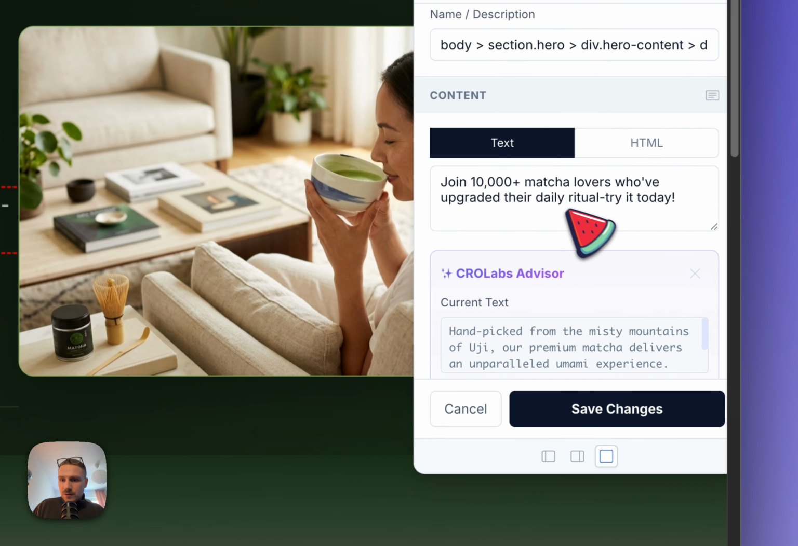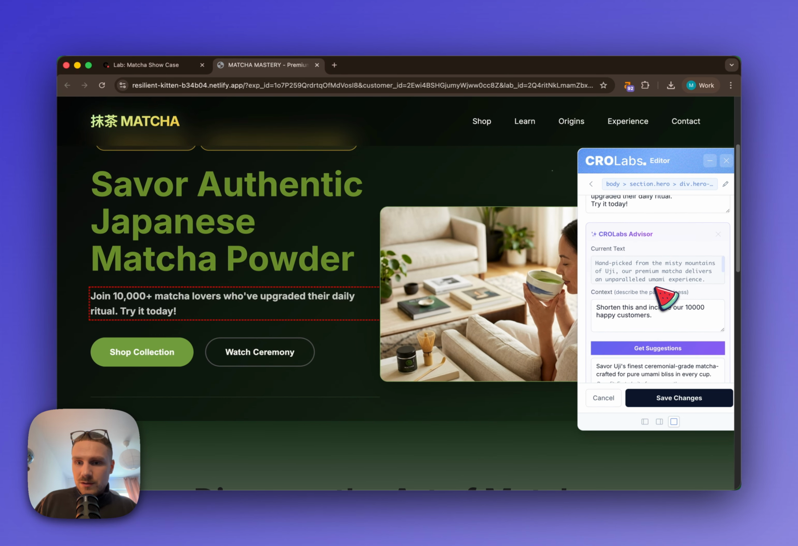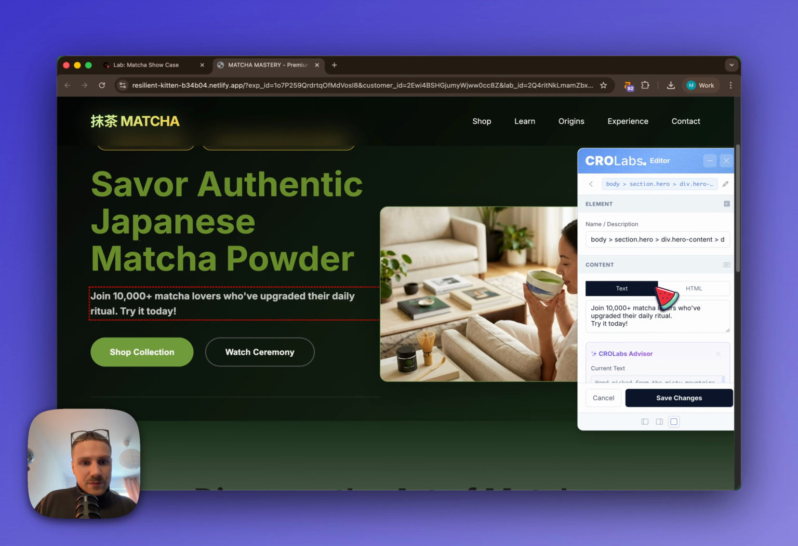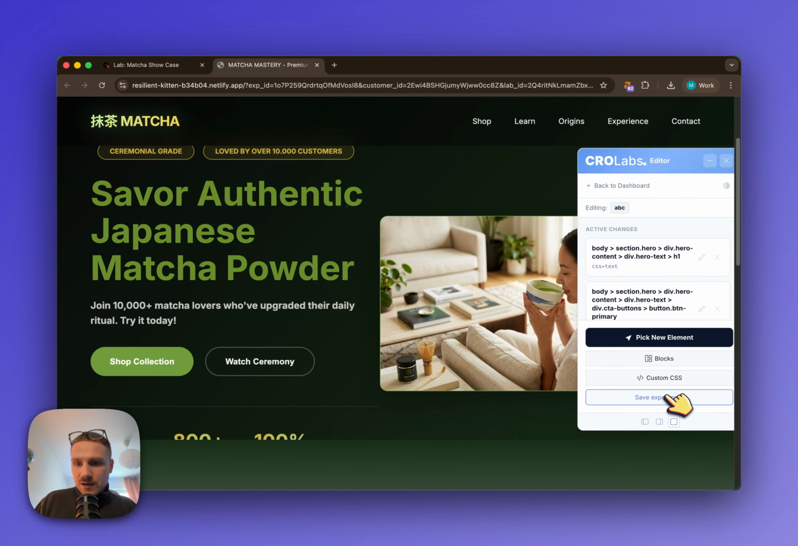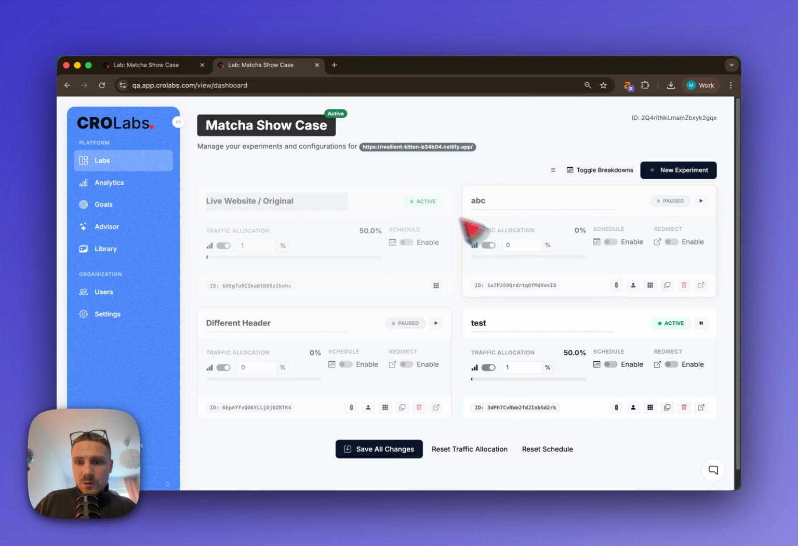Maybe include a little bit differently like this. I think you cannot see it very good. Let's do it like this. All right. I think this looks good for now. We will save it, save experiment. And then this is the first variant. We will go back to the lab.